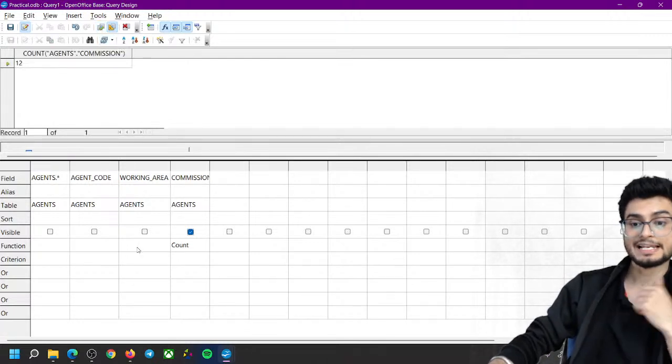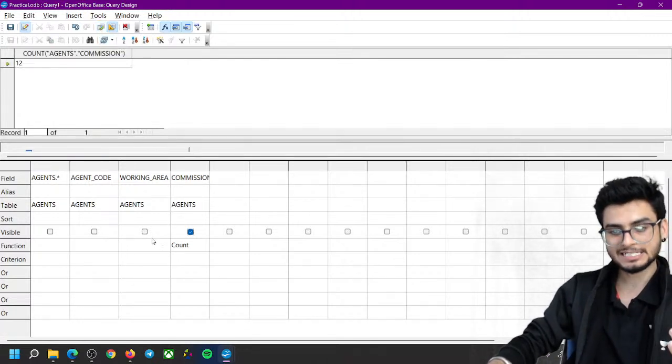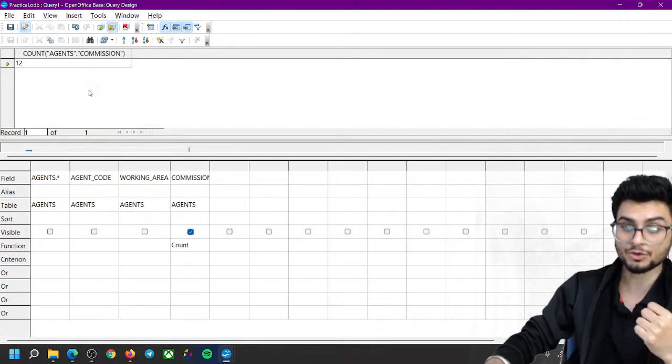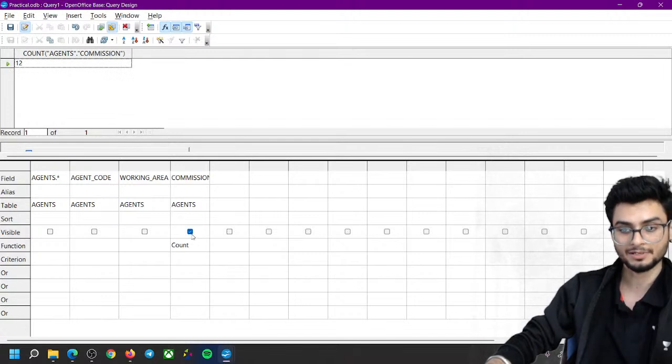Alright, so when I click for that, you have to uncheck these boxes. जैसे आप कमीशन पे चेक करोगे, you write the count function. After writing the count function, you will get कि कितने records हैं in the table.